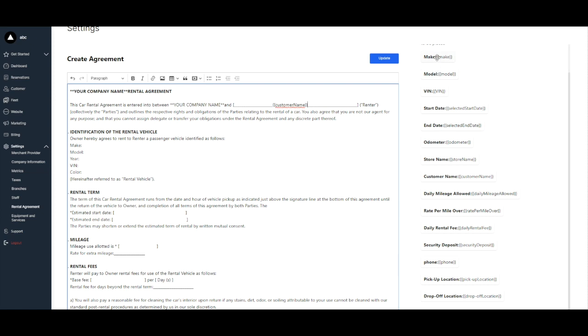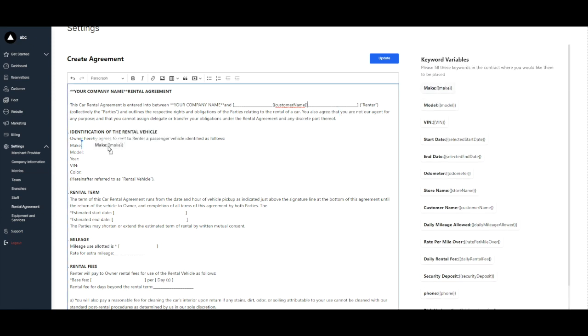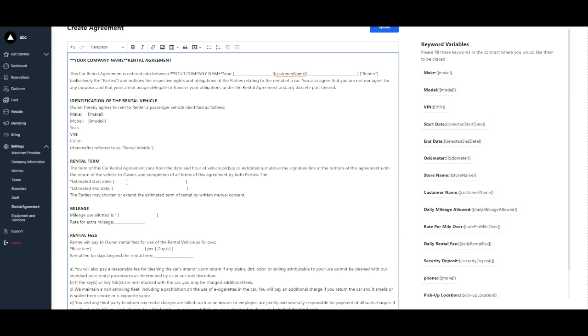In here we need the make of the car, so we're just going to drag and drop the make keyword. As you can see, that blue cursor, we want it to align where we want it to go. So boom, and you can also space out your keyword as you like. Same thing with model, drop in the model there. We're going to space that out a little bit, and whatever other variables you want to add, feel free to add them. But we are just going to add the most important ones here. So estimated start date, that's the start date for the rental. We're going to drag and drop that to that spot there. Also going to drag and drop the estimated end date. There you go.